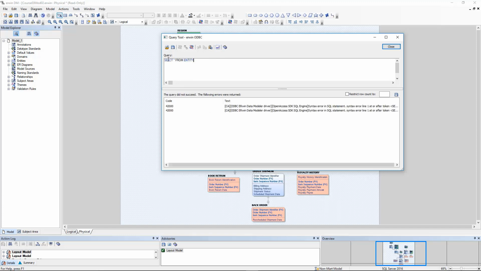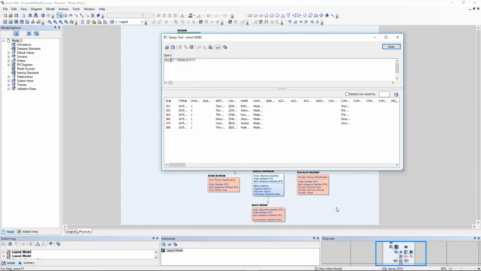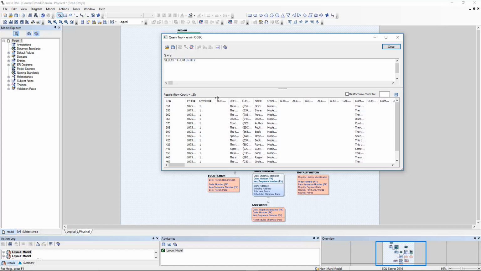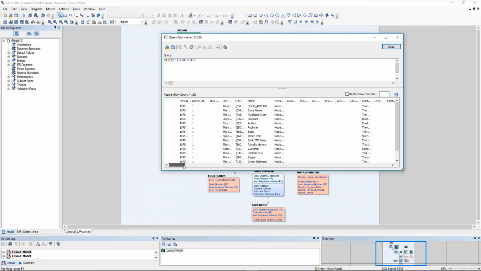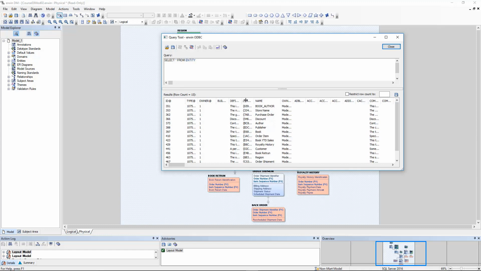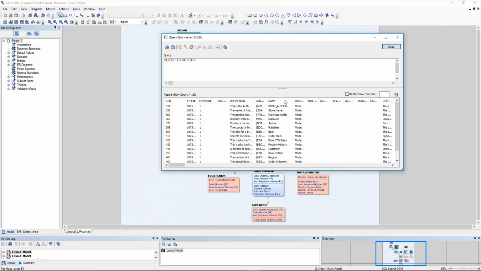I misspelled the word select. There we go. Let's try again. Notice we have some obscure column headings. ID at, type at, owner at. But we also have a name column. Keep scrolling to the right. There's a lot of this stuff. Do not generate column. Lots and lots of metadata. But a couple of really interesting columns here are the name of the entities and the definition of the entities.